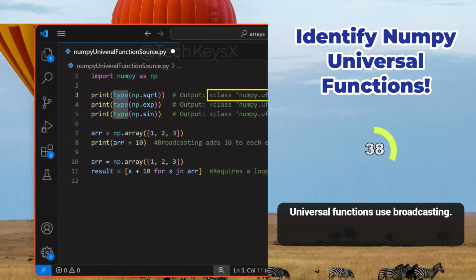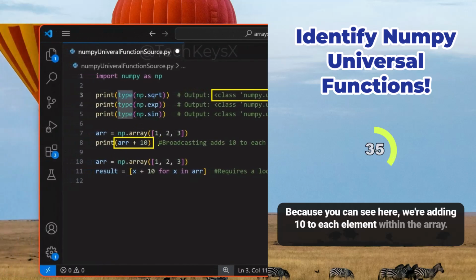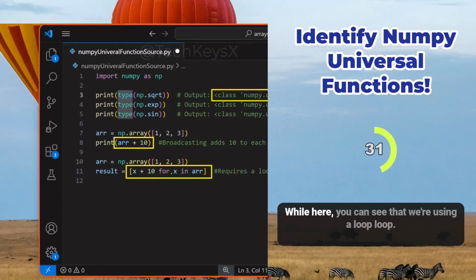Universal functions use broadcasting. As you can see here, we're adding 10 to each element within the array. There are no loops involved here, so you can tell that this is using broadcasting. While here, you can see that we're using a loop. A loop is not a vectorized operation, so it is much slower to run. So this does not use broadcasting.